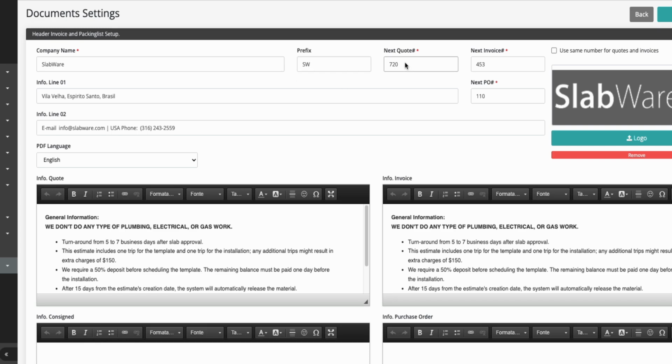You can also set the number that will appear on your next quote and invoice. Right below, you can also define the next number for your purchase order documents. If you'd like to use the same number for both the quote and invoice documents, simply check this box. The invoice number field will be locked, and only the quote document number will be editable. But if you prefer to use different numbers, just leave the box unchecked.